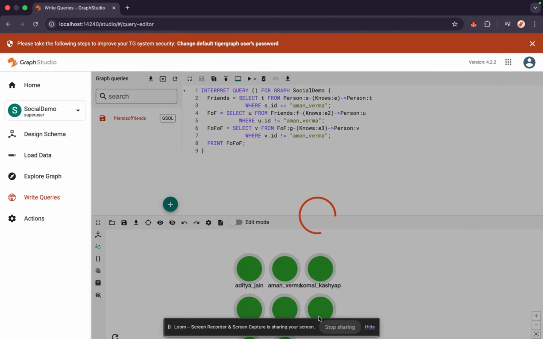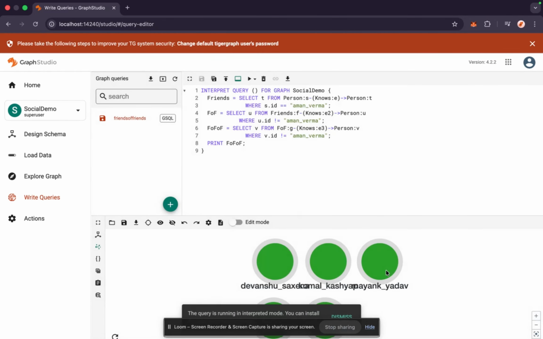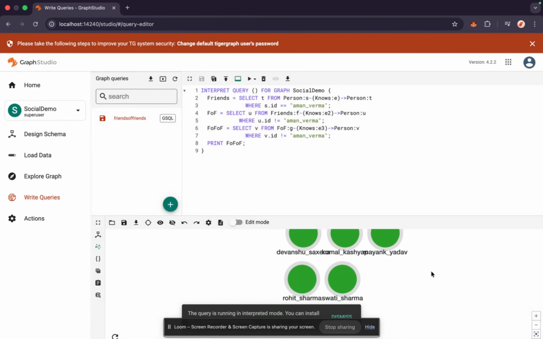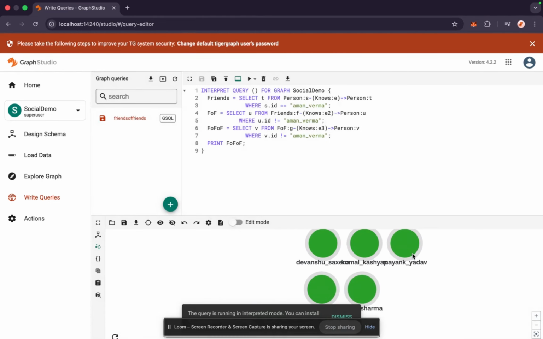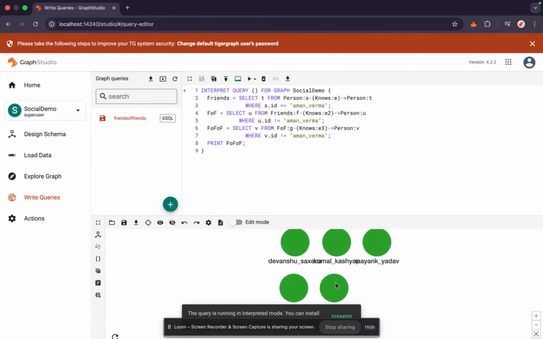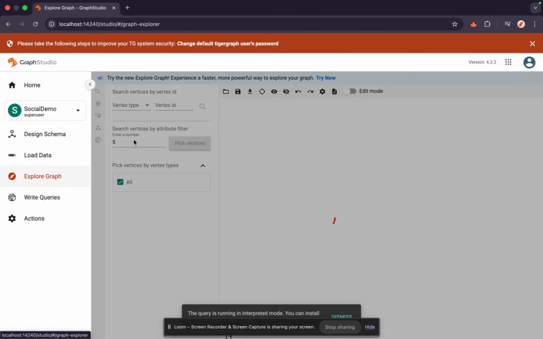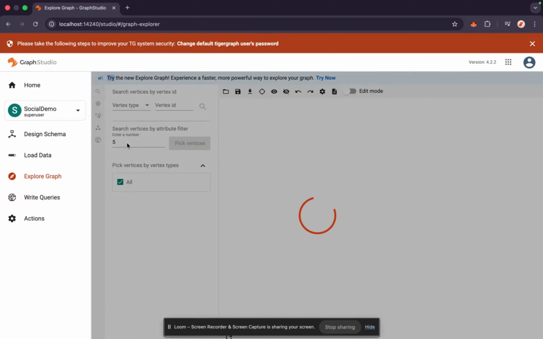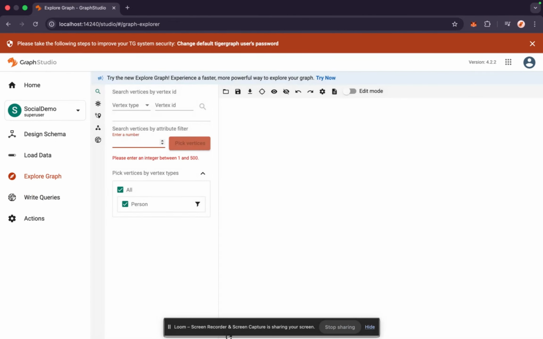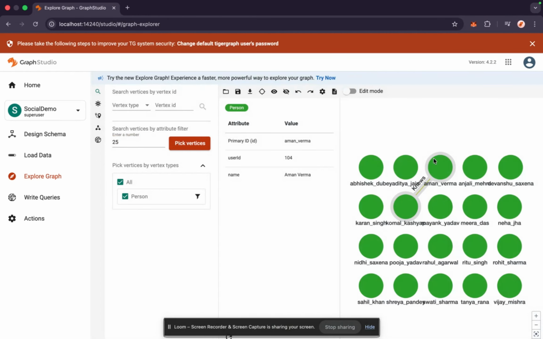Saved. Now let's run it. We will see. So here it is. These are Komal Kashyap, Mayank Yadav, Swati Sharma, Rohit Sharma, Devansh Saxena, and we will just verify it from here. Let's make it 25. Always Aman Verma. Just double click on it. So Aman Verma just has one friend.